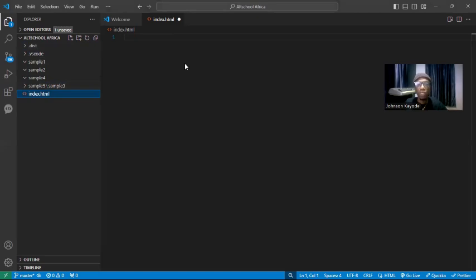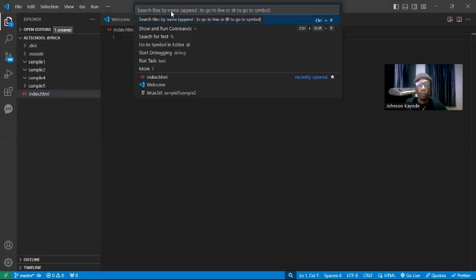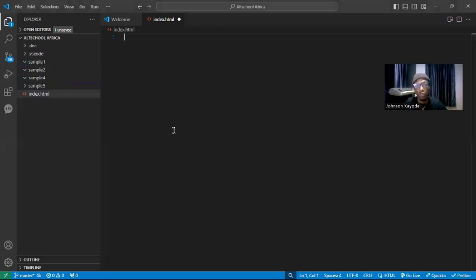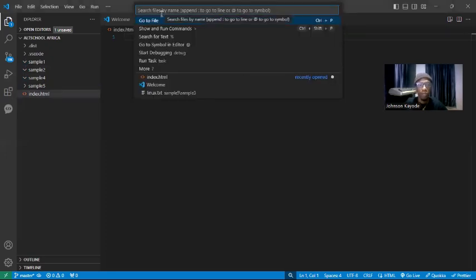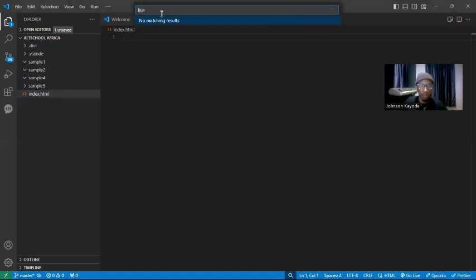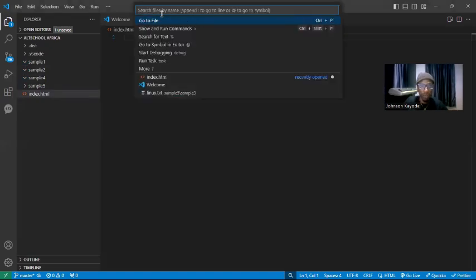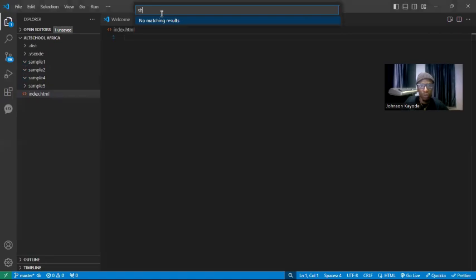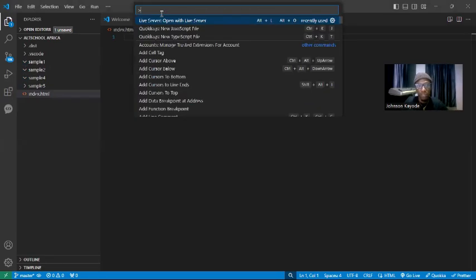Now there's what is known as a boilerplate. Or before that, let me just show you what Live Server does. So you come to the top of your screen here and just click on Live Server. Or I think there's a shortcut: shift, greater than sign.